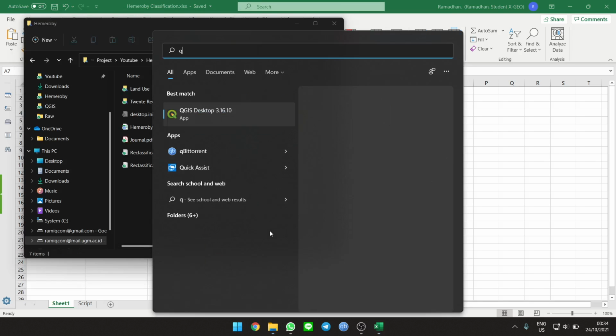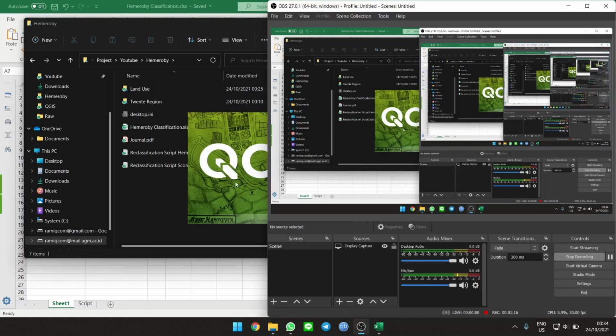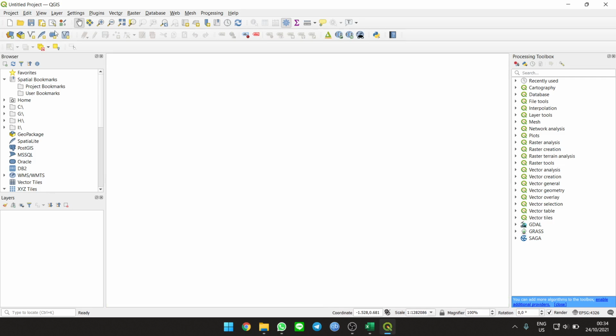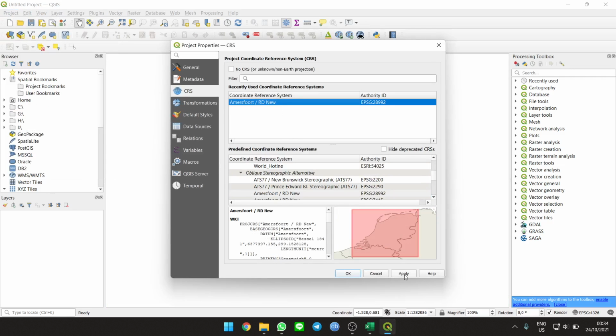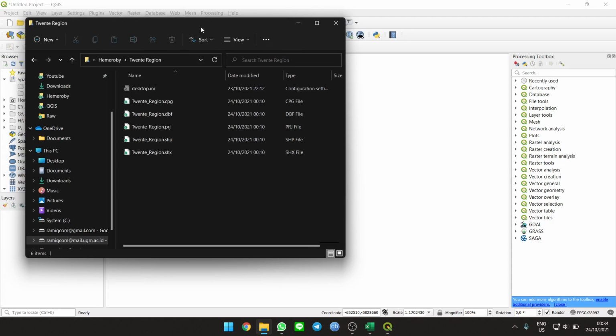So we open QGIS. Just going to wait. It's going to take long. Okay, we open QGIS and make a new project. We change the properties to use our coordinate system because the file that we're going to use is the land use in the Twente region district, and they use Amersfoort. So we're going to use that.